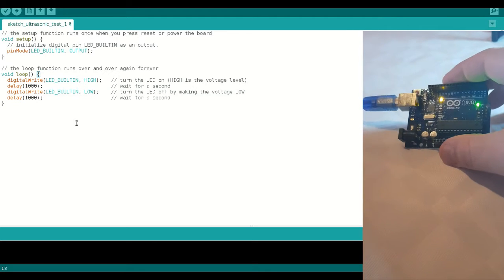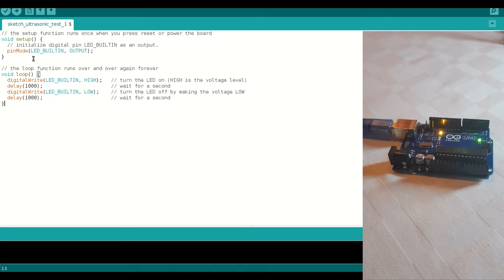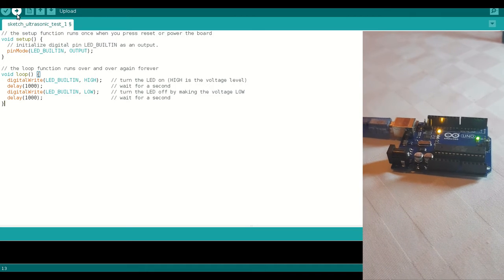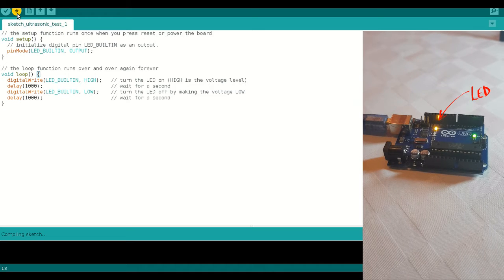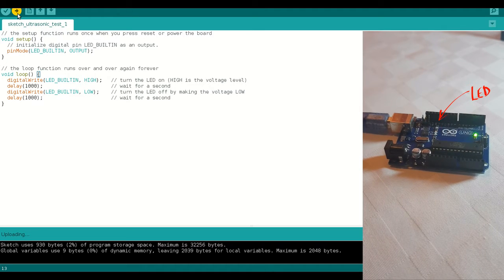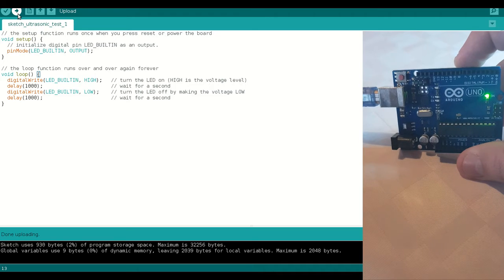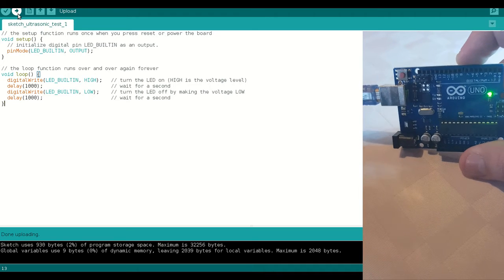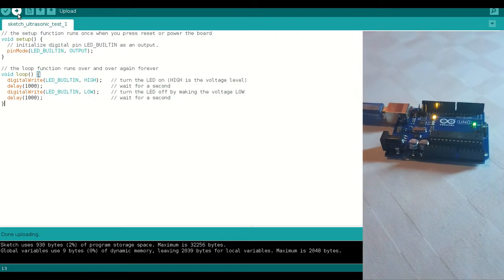Now we have our sketch, which we're just going to upload onto the board. I click this over here, it compiles the sketch and uploads it. Okay, now there we go. We see the LED blink, off, on, off. It's on and off for a second, and it just continues to do that.